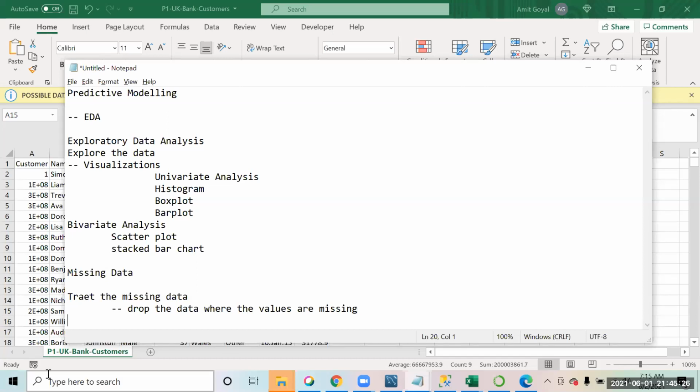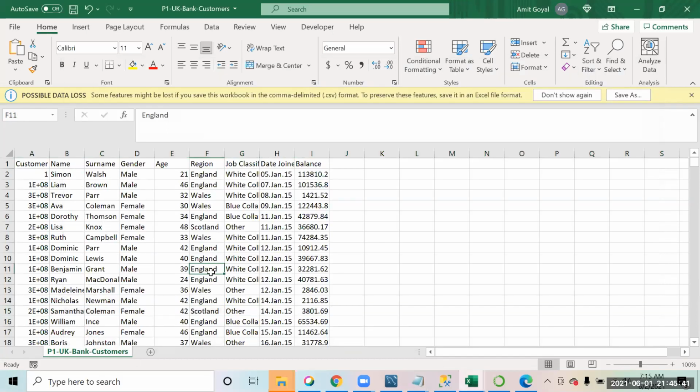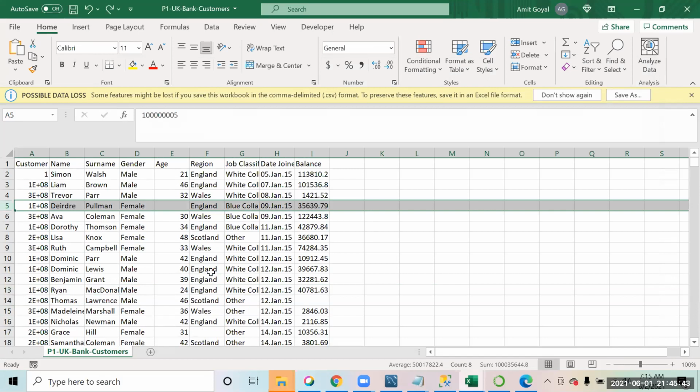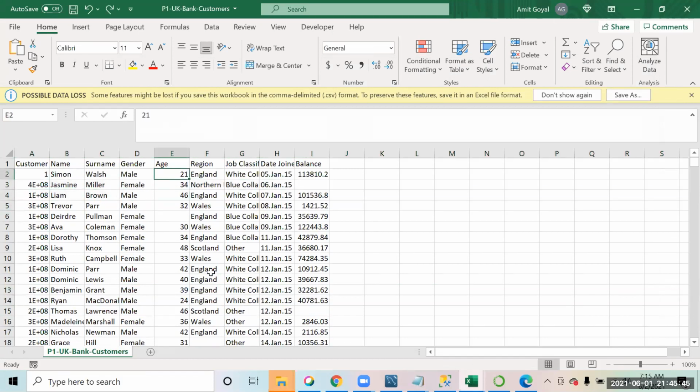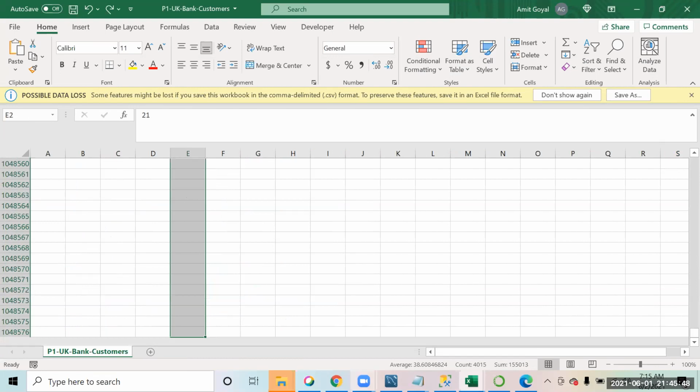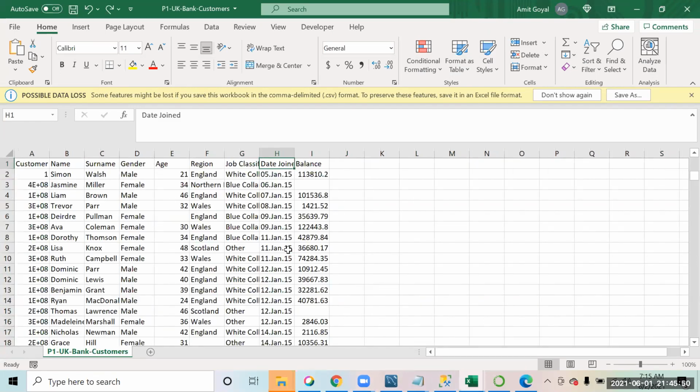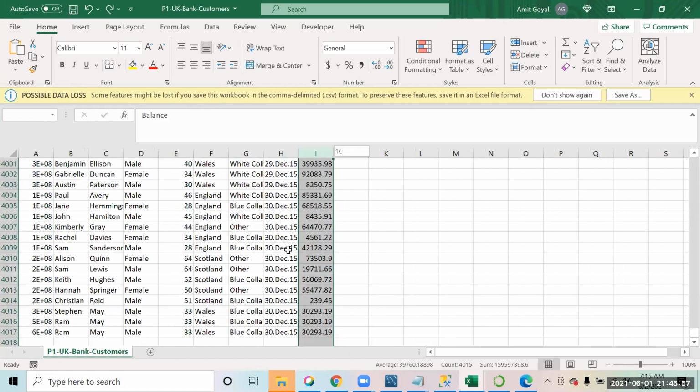Another way to treat the missing values is to replace the missing data with the average. Instead of deleting the rows, I find the average age. The average age comes out to be 38, so wherever age is missing, I will replace it with 38. In the same way, I will find the average balance, and wherever the balance is missing, I will replace it with the average balance.